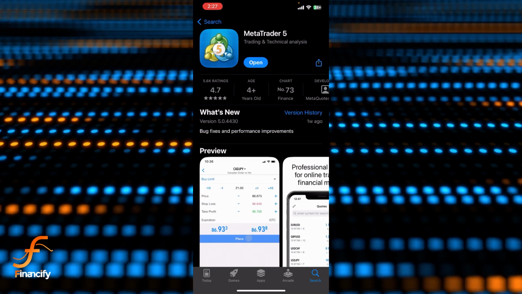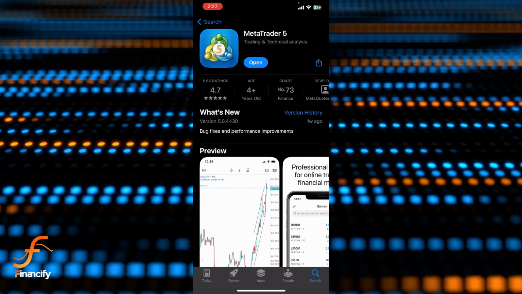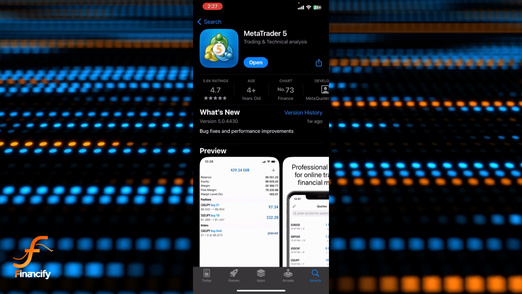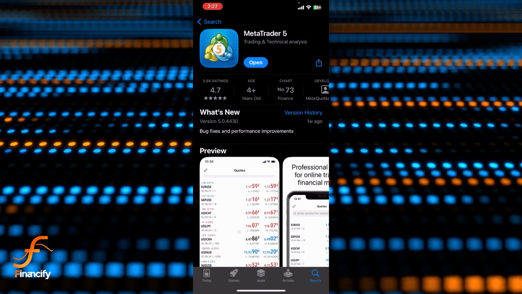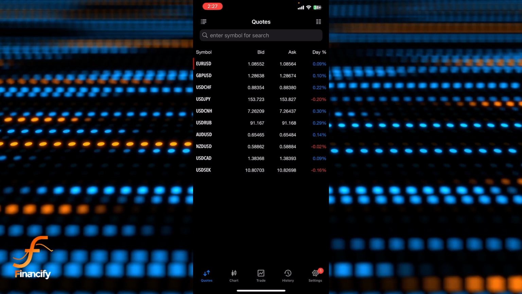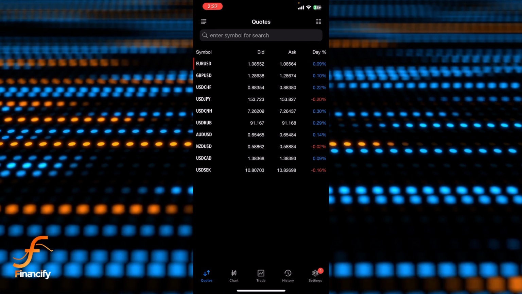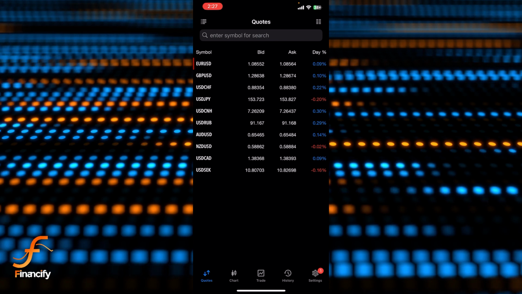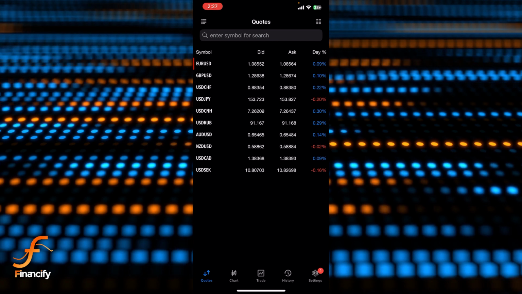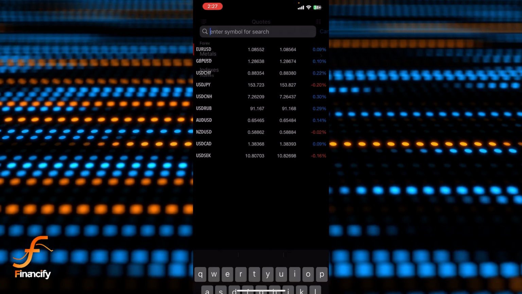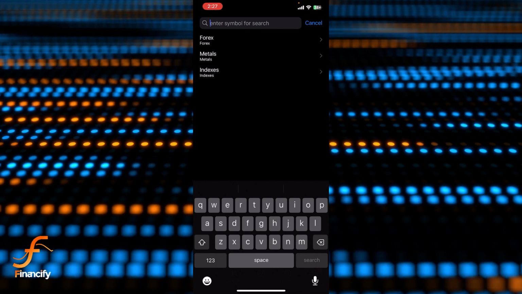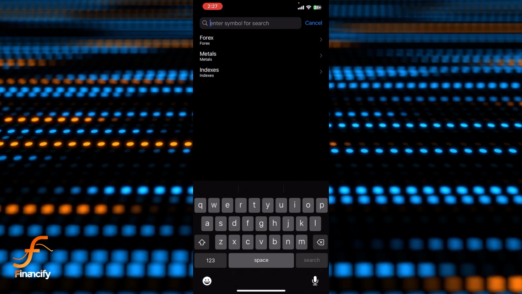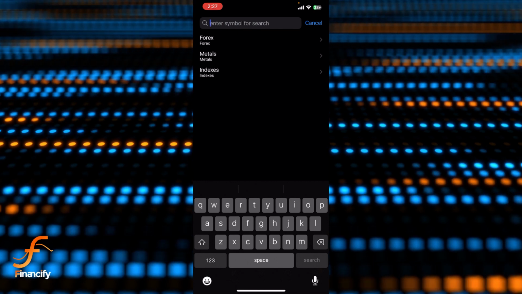First things first, I assume that you have already downloaded the MetaTrader 5 app, and now once you open it, make sure you are already logged in as well. Right after that you will be able to see the interface or dashboard of the MetaTrader 5 app on the screen, where you can see there is a search bar at the dashboard. So let's tap on that search bar, and now you can see there are three options: forex, metals and indexes. So let me tap on the indexes to show you a demo.